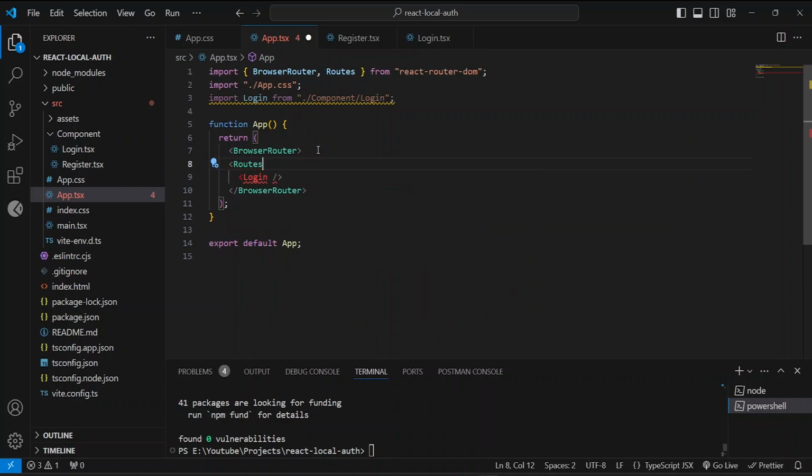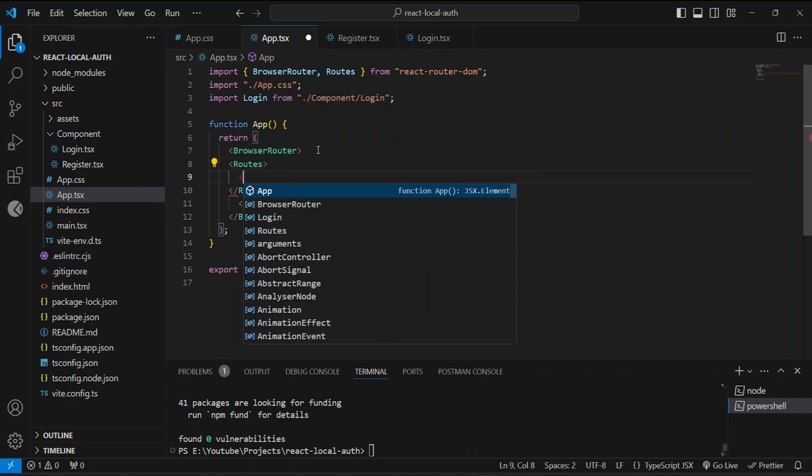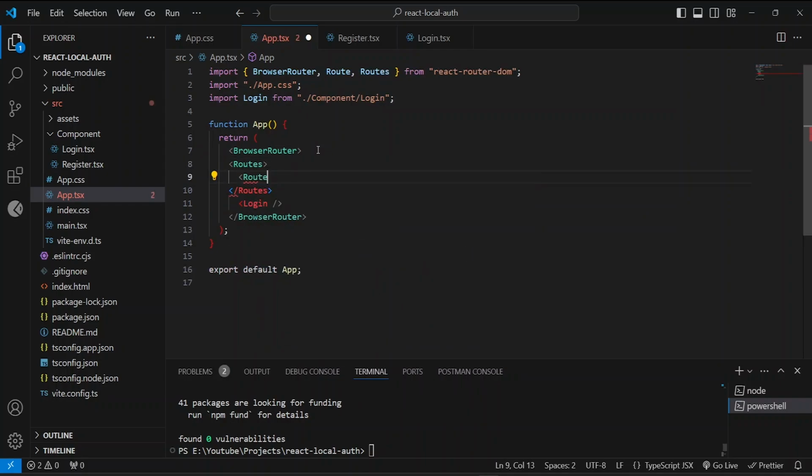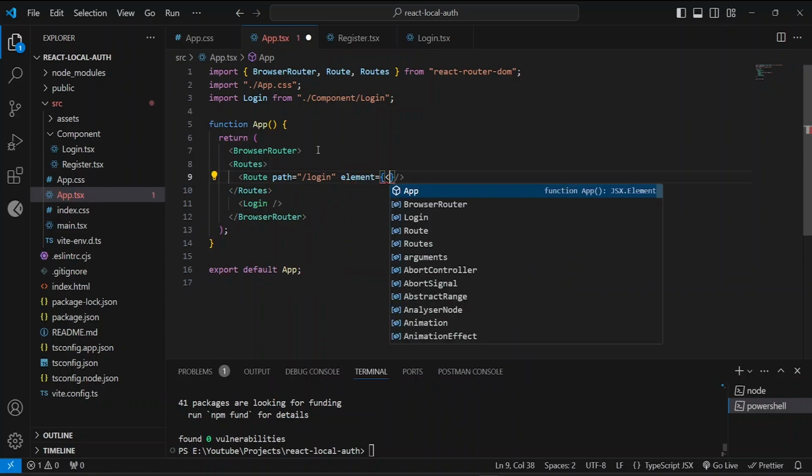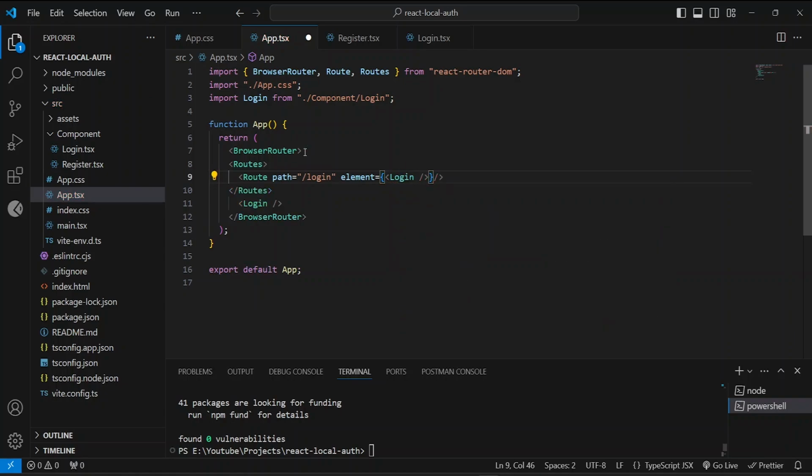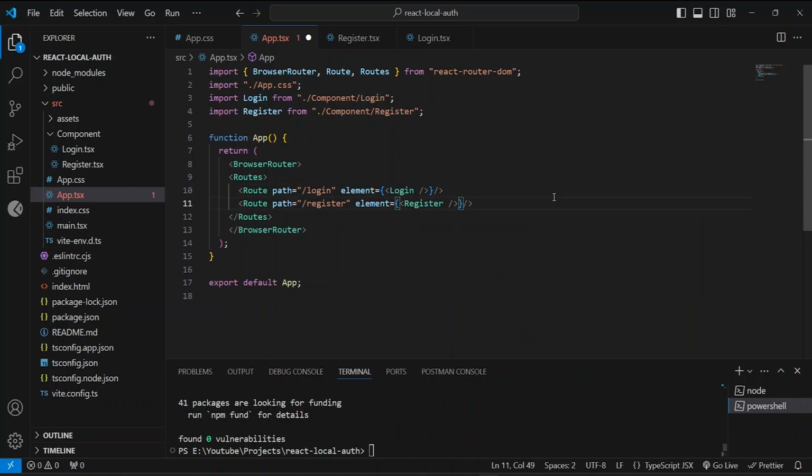First Routes, okay, and inside Routes we have to use Route. For Route we have to use path. For login we will use login, and element we need to pass, that is the Login element. Now we can remove this Login from this place. Just copy paste it. Instead of register login, type register, and instead of Login, write the Register element, and it is auto imported.